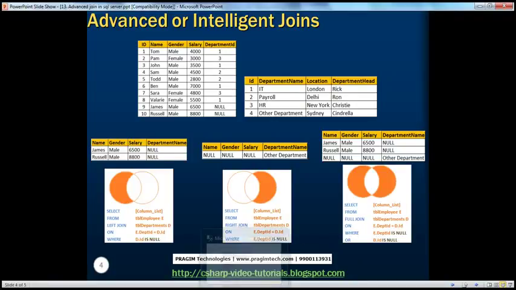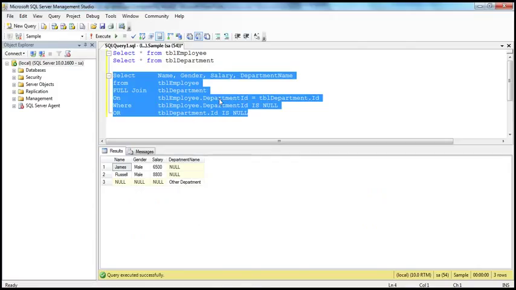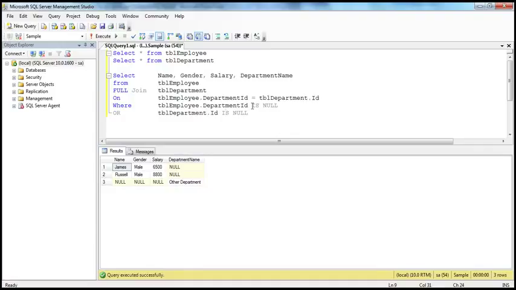Alright, and one important thing to keep in mind is never ever use equal to when comparing a null value. You cannot say tbl employee.department id is equal to null. Along the same lines, you cannot use the equal to operator to compare nulls in SQL Server. You always have to use the is keyword.